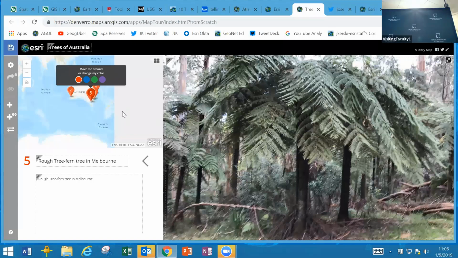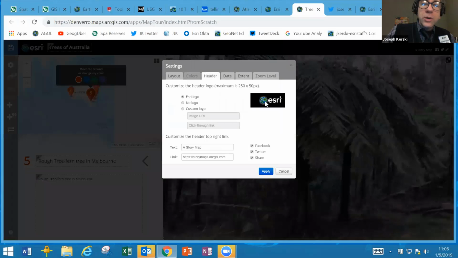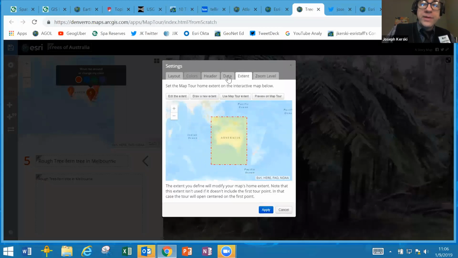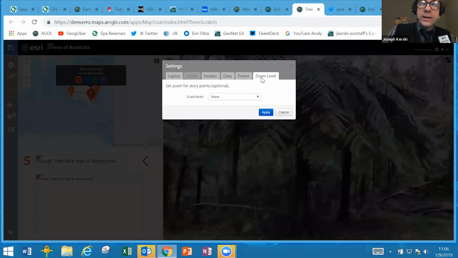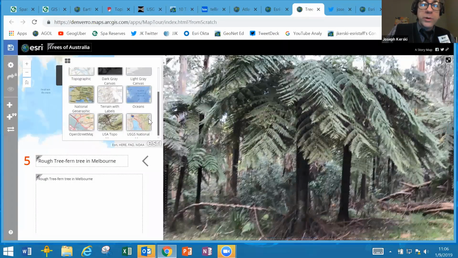So absolutely. So another thing, let's just go to settings here. As you might expect, you're going to be able to change the logo here from Esri to the Lincoln logo. You're going to be able to change the data. You can add a new photo, et cetera. Zoom level. What do you want the map extent to be? You want that base map to be changed? Well, no worries. We can do that too.